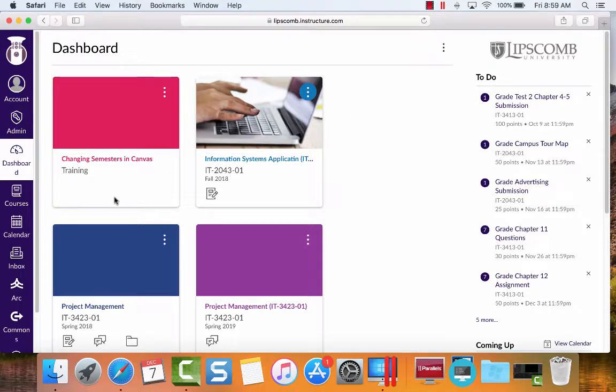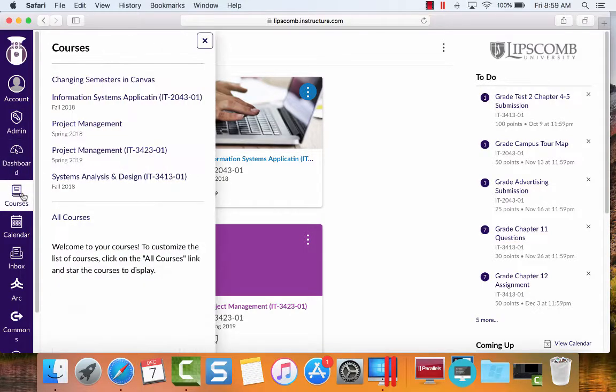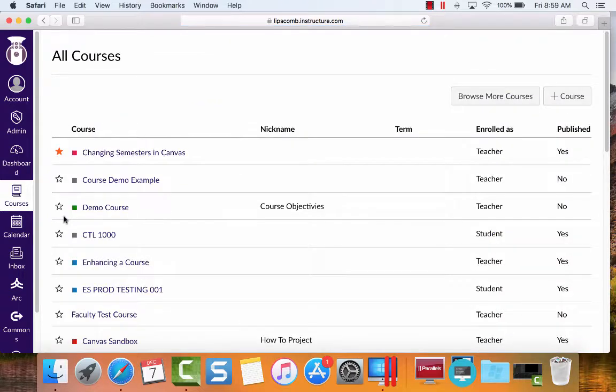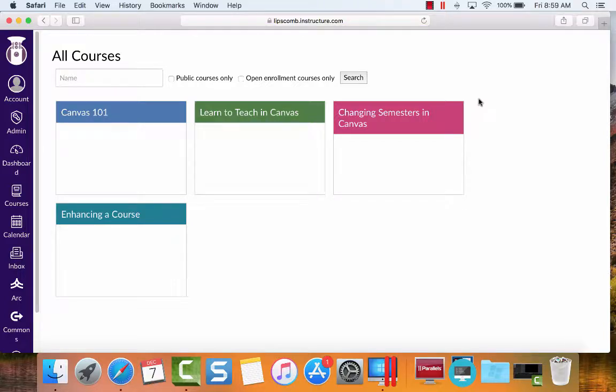You can access this Canvas course from your login of Canvas by going to Courses, selecting the option at the bottom that says All Courses. You have a listing of all your courses. In the upper right corner, you will see the option that says Browse More Courses. If you click that, you will see a list, and this will continue to change as we add more resources. This one will be Changing Semesters in Canvas. The Changing Semesters in Canvas will be made up of 3 parts.